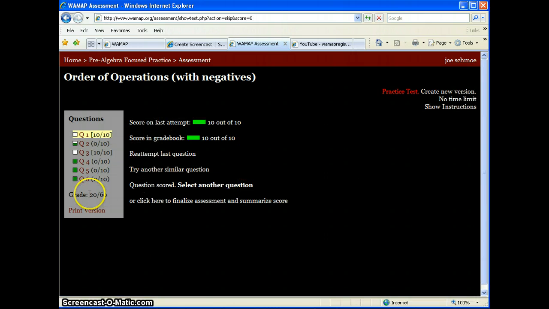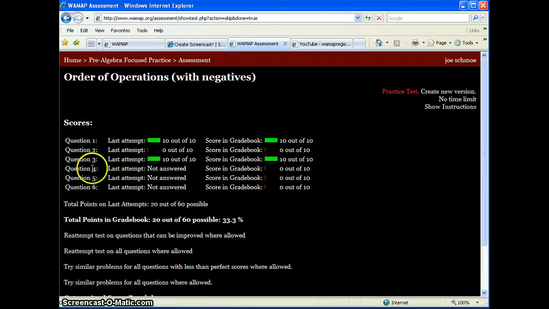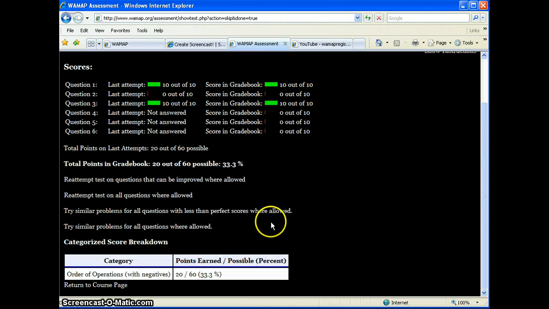All right, so submit. If you want to finalize, you can click here to finalize. It will give you a breakdown. Question 1 was correct, question 2 was not, question 3 was, all on the same page. So total 20 out of 60, 33%. It also gives you some options down here. You can reattempt the test on questions that can be improved on, or try similar problems for all questions where they're allowed, and they're always allowed on this page.